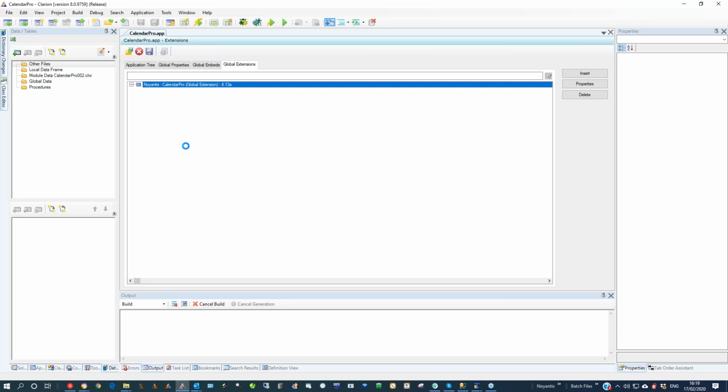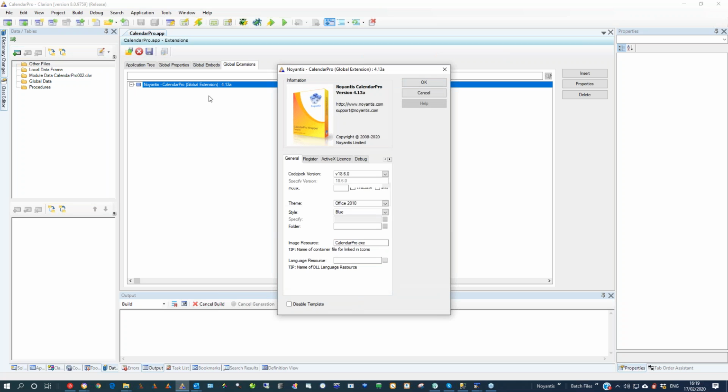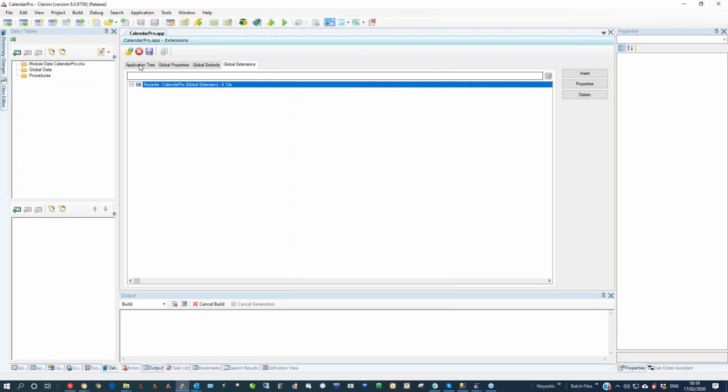Clarion template doesn't reflect the first time you open. Okay, 19.1. We'll use that particular theme.